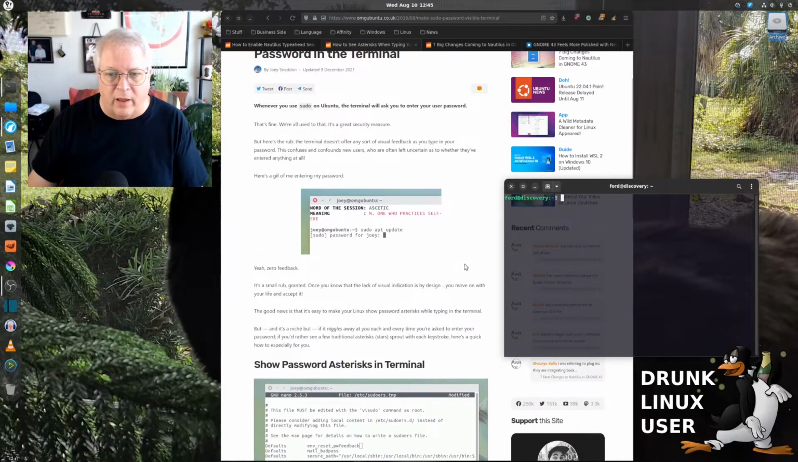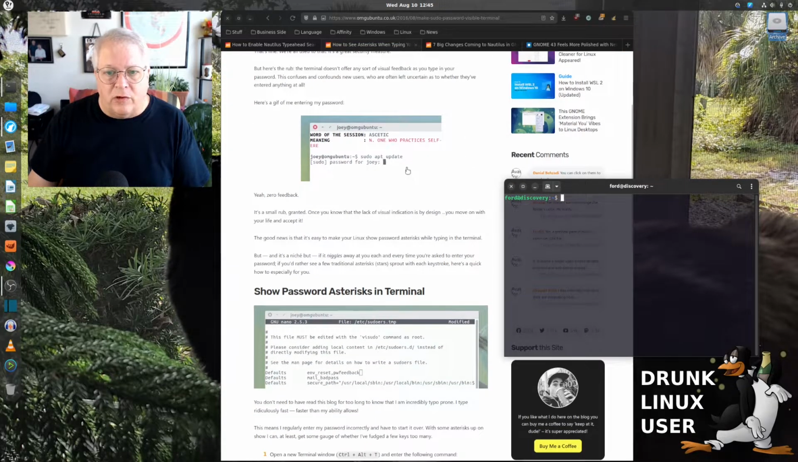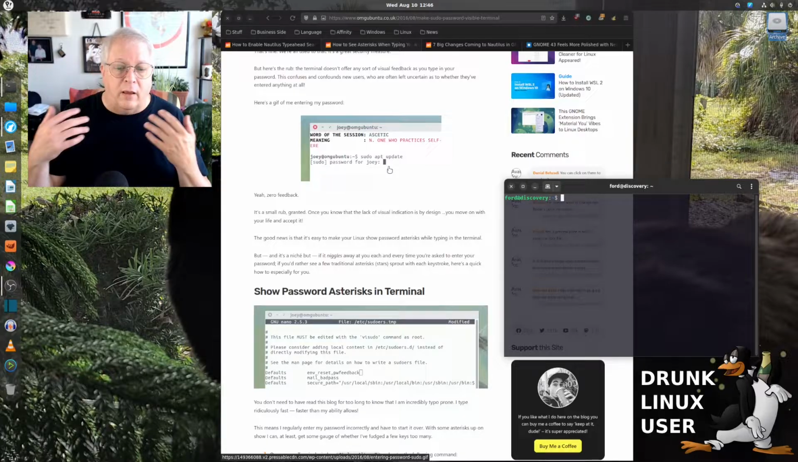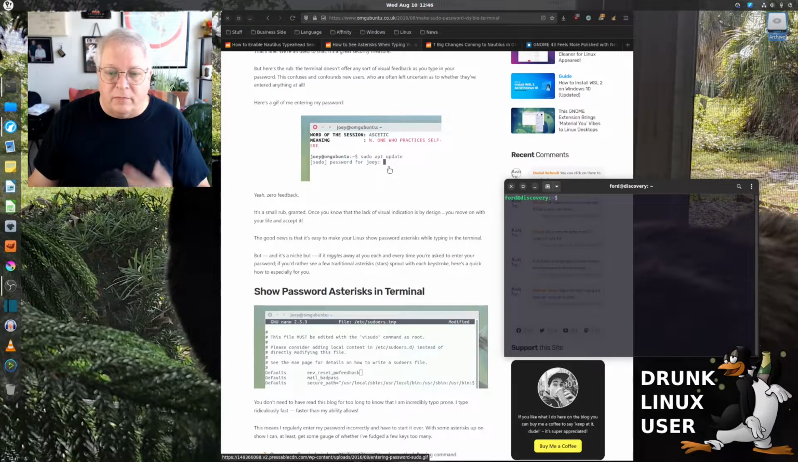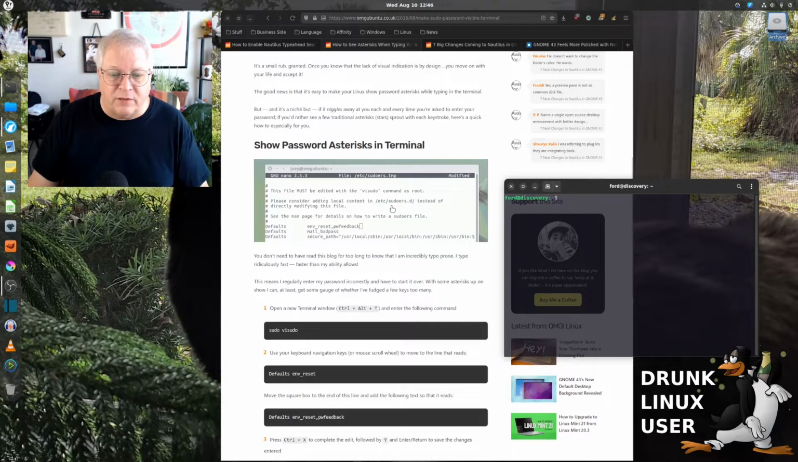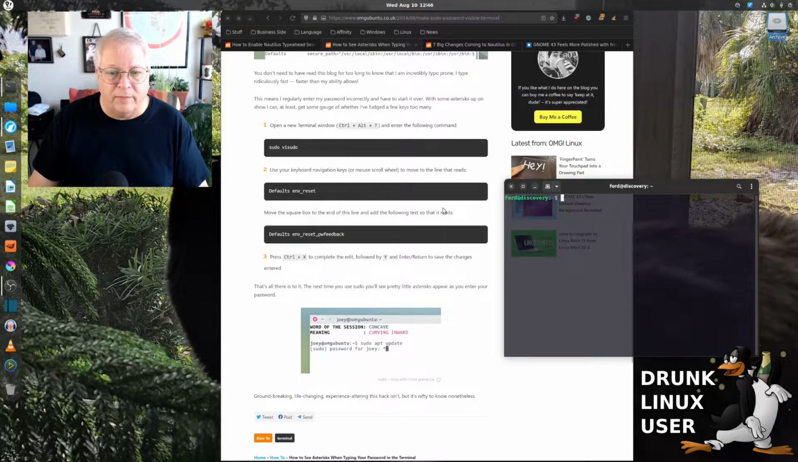response showing. For example, Joey's showing here on OMG Ubuntu that when you type in your password, you just get the cursor there and you don't see any response whatsoever. You can't tell that you've actually typed a word in there or not. I like that visual confirmation, so I went through these steps. Very, very easy. It really, truly is.